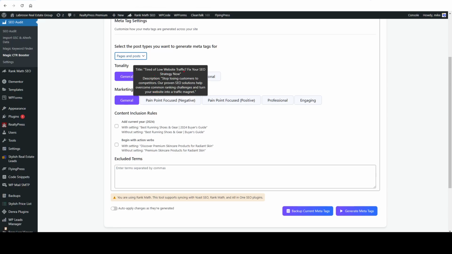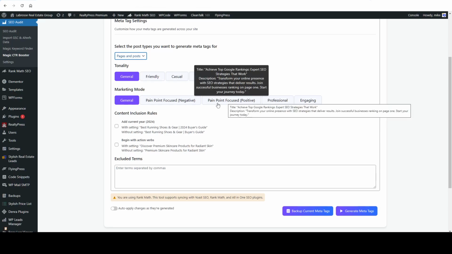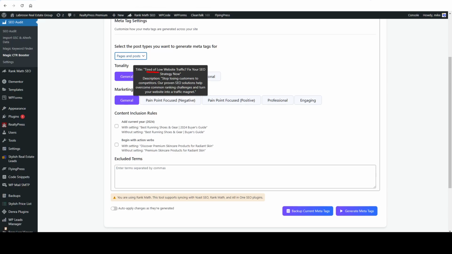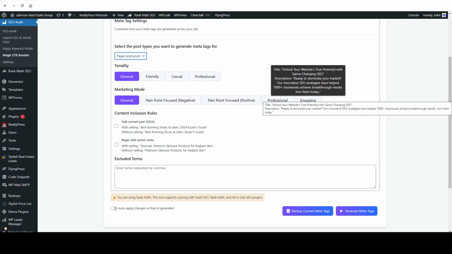So like "tired of losing traffic," versus a pain point positive, which would focus on the want and the need of the pain point in a marketing sense, in a copywriting language sense, and this one focuses on the pain point in a negative way. So avoiding pain versus gaining pleasure. That's pretty much the differences here. Professional keeps a professional tone as well. And then engaging is going to be using power words and verbs at the beginning.